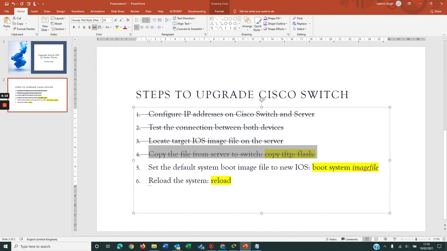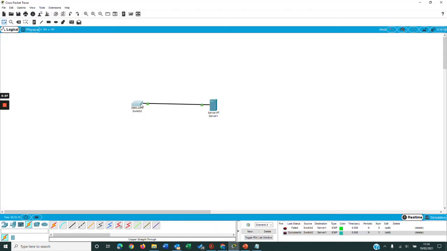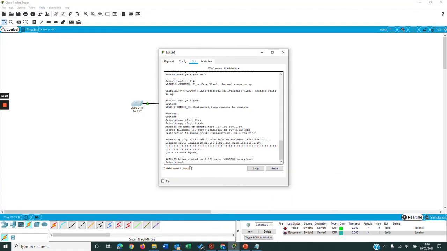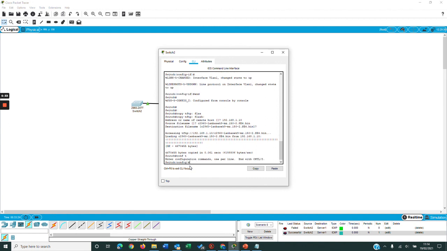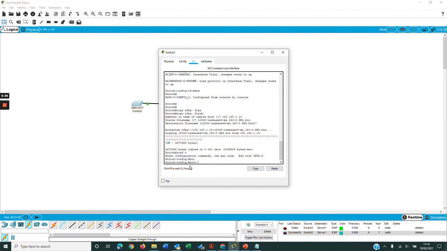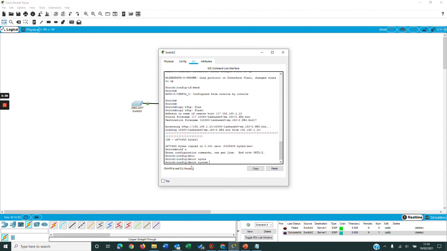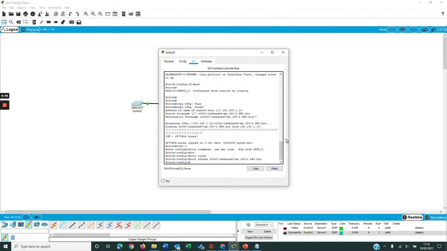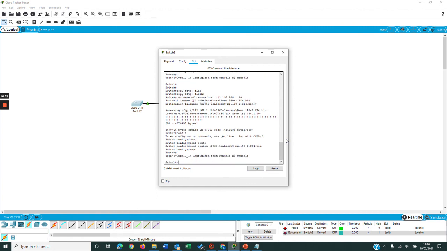Now the fifth step is to set the default system boot image file to the new iOS file that we copied. So for this one we're going to use the boot system command. Okay, let's go back to the switch again. So in order to do that, you have to go into global configuration mode and then type in the command boot system, and here you have to paste again the image file. And that's it. That's done.